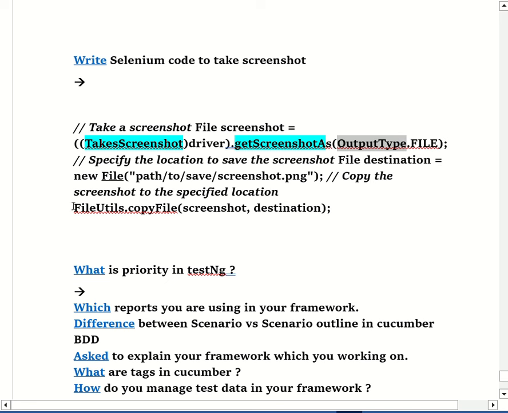Then here we are using the FileUtils method. FileUtils, the utility class from Apache Commons IO, is used to handle file operations, such as copying the screenshot file to the desired destination.